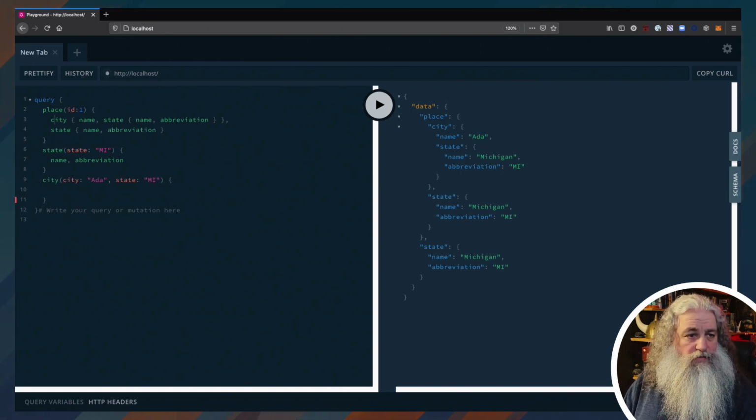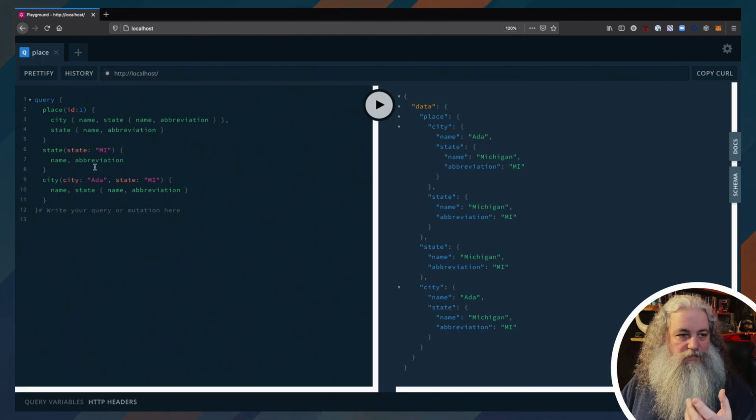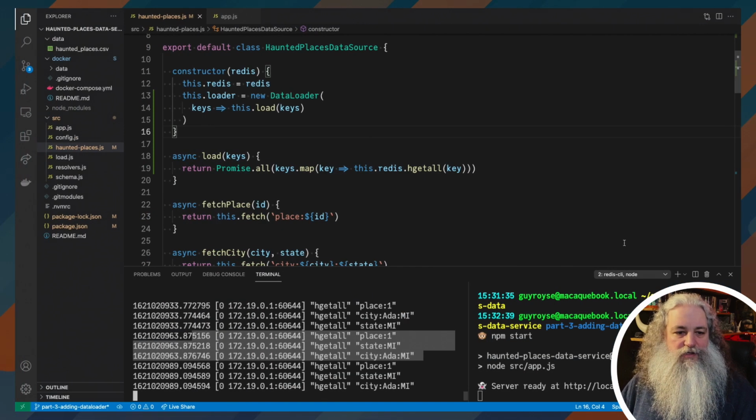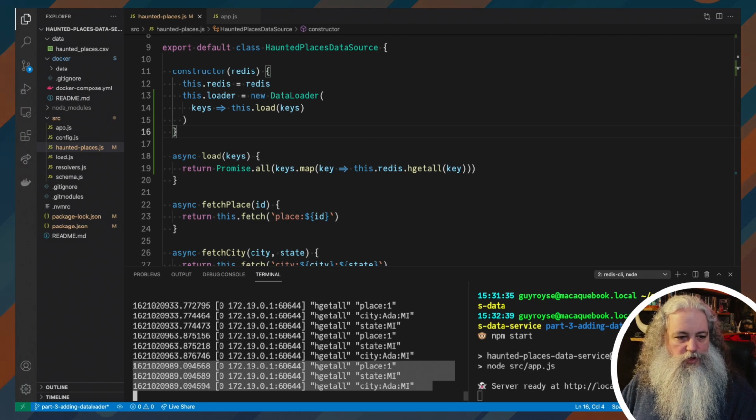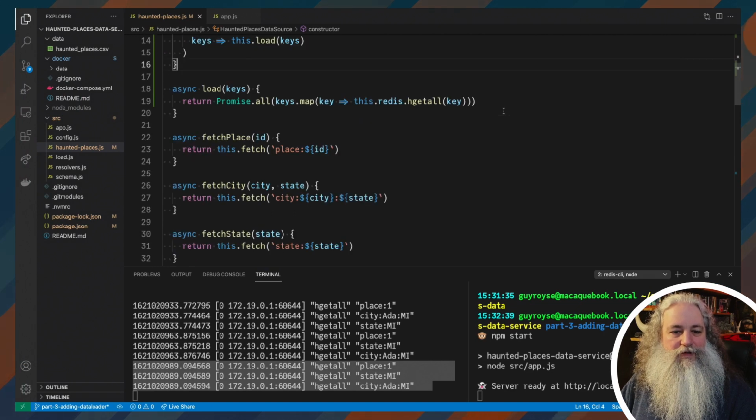And then we could, well, let's just go ahead and get the whole kit and caboodle here and do that. And again, it will only make 3 round trips to Redis. Even though we've retrieved the city twice, we've retrieved the state 4 times, it still only makes 3 calls. So, cool. DataLoader did a thing. So, that's fine. That's grand. That's dandy.